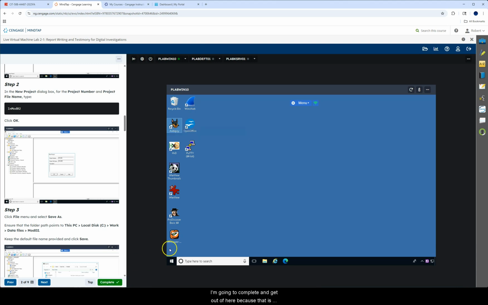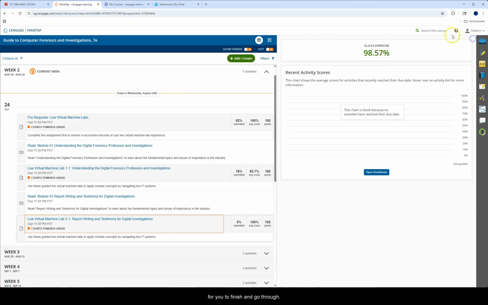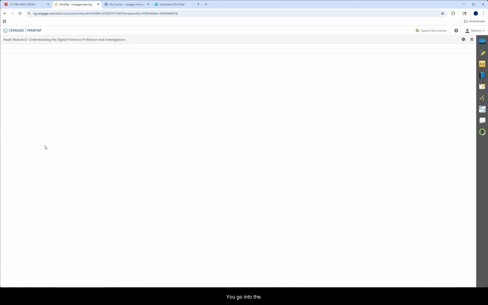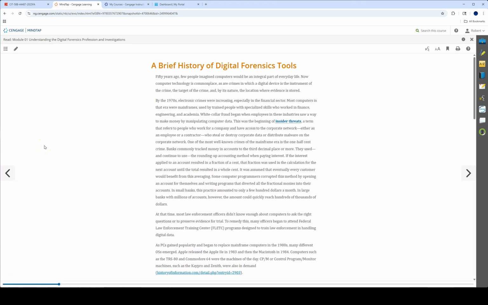I'm going to complete and get out of here, because that is for you to finish and go through. So what do you do before you do the virtual hands-on labs? You do the reading. Let's look at Chapter 1 and walk through it. This is the book, and this is the table of contents.